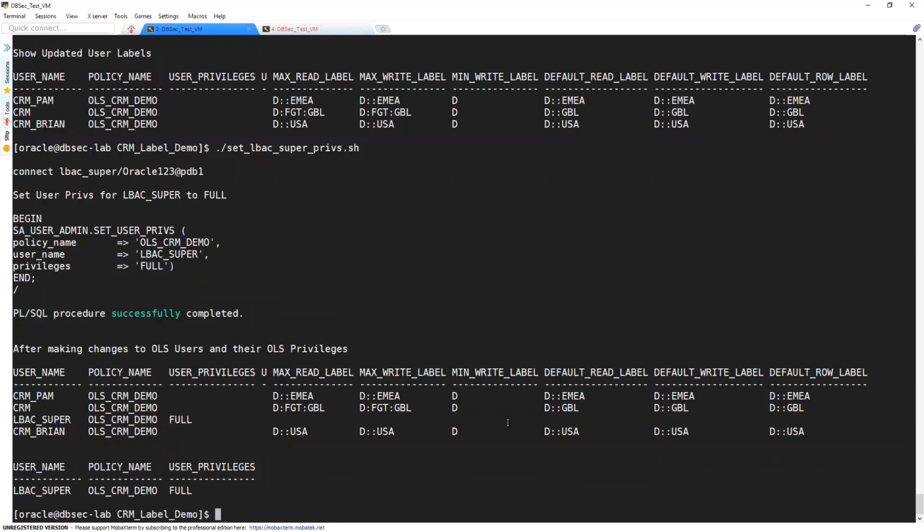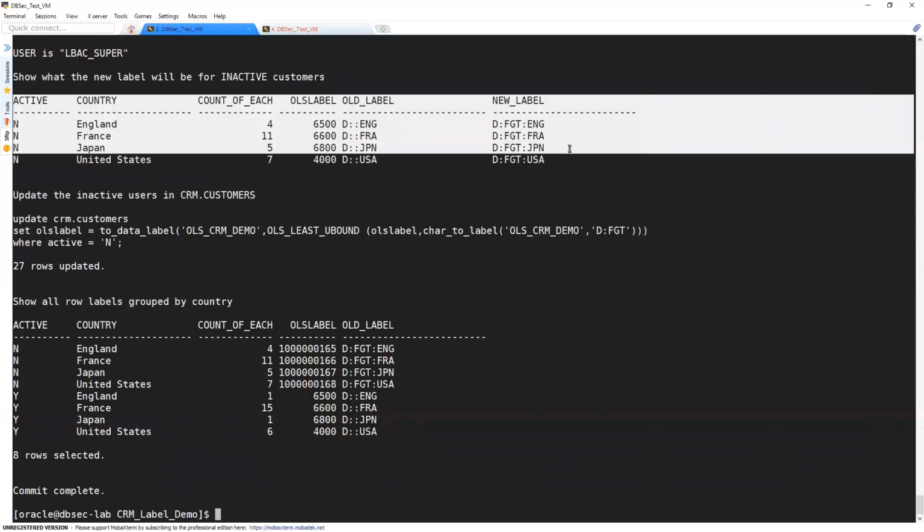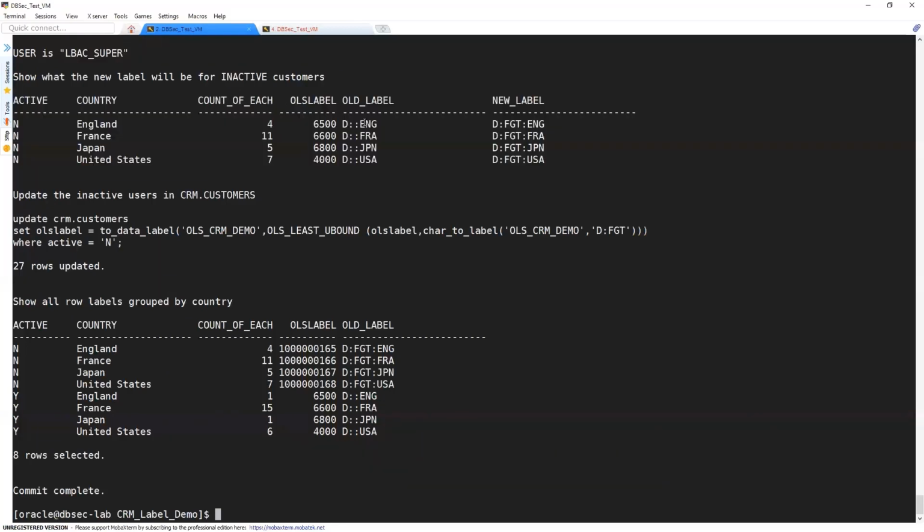So we're going to use this super user to be able to activate our forgot compartment. So what we're going to do is forget our inactive users. We've got our users here who will be forgotten. We've got an old label.